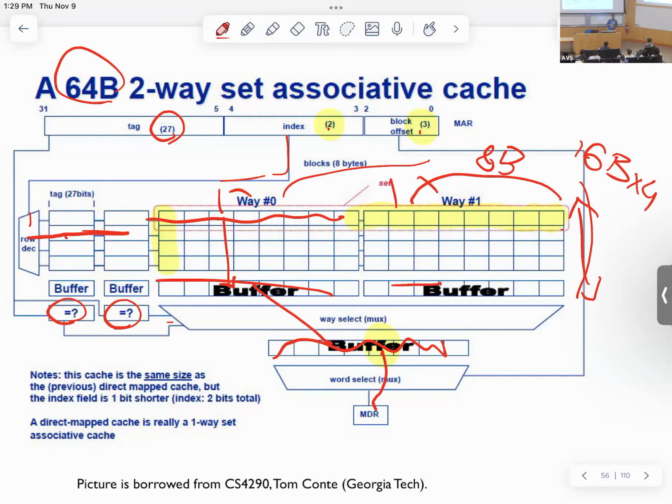Any questions? The question is, what are these 2 buffers? We have 2 ways. These are my tag stores. This is the tag store for way 0, and this is the tag store for way 1. I need to check both of them in parallel. So the tag comes here, I check the tag of this one and the tag of this one. Whichever is a match, we select that one. Good.